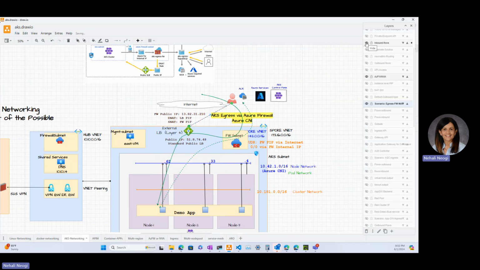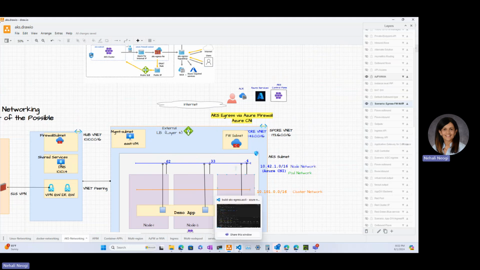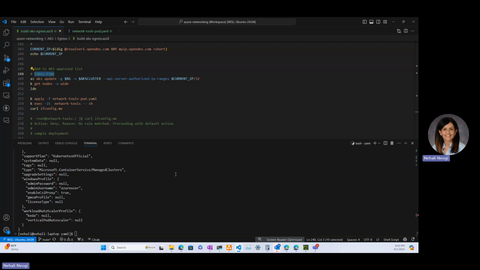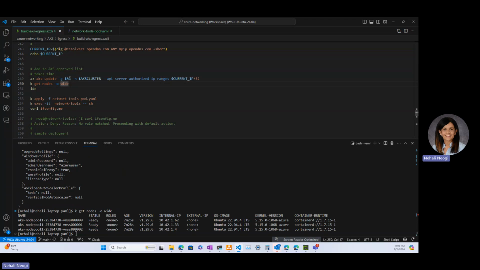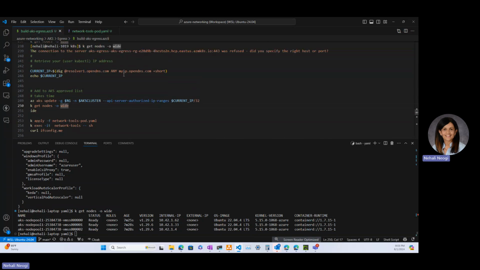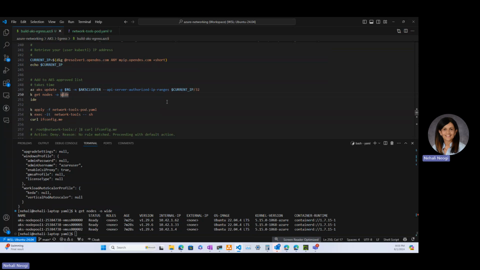Another solution, and I'll come back to this in the interest of time. Let's go back and see where we are with our cluster. So the cluster got updated with our authorized ranges, and now our get nodes should succeed. So if you ever see this, you know that the reason is because the authorized IP ranges doesn't allow your IP where you're running the kubectl from.